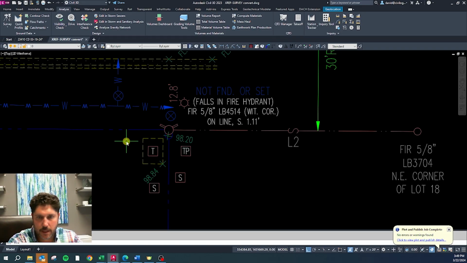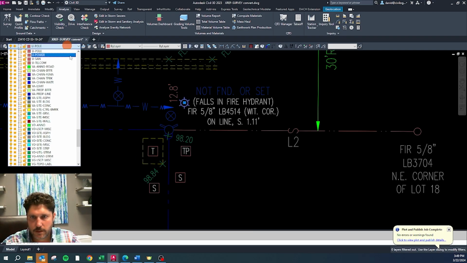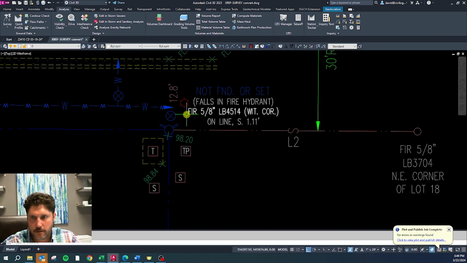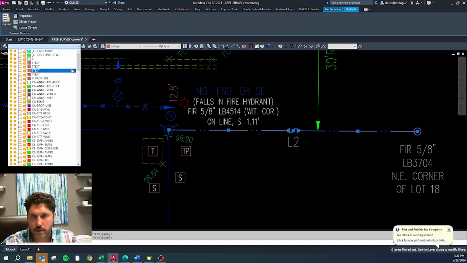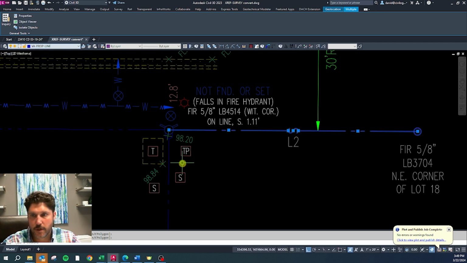We can use the command blkize, and this takes all of the blocks and it puts the information that's on the inside of the block on the 0 layer and the color by block. And so we can choose this one to run that command on. And now when we put this on this layer, the color should change. This power pole, put it on power overhead. And then this is property line information. So we'll just put this on the VA property line.